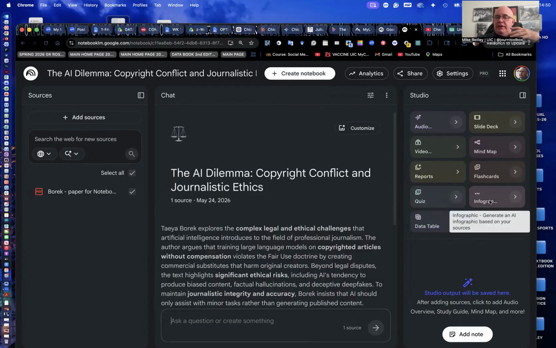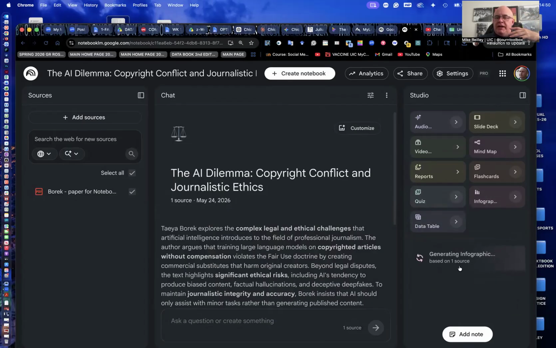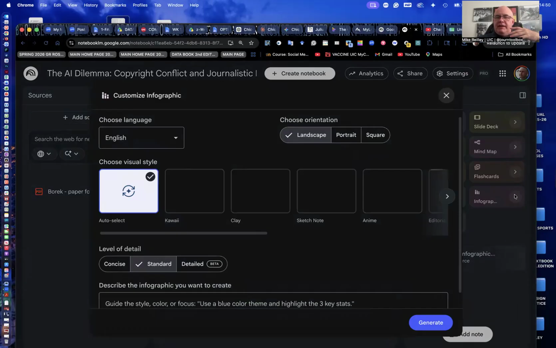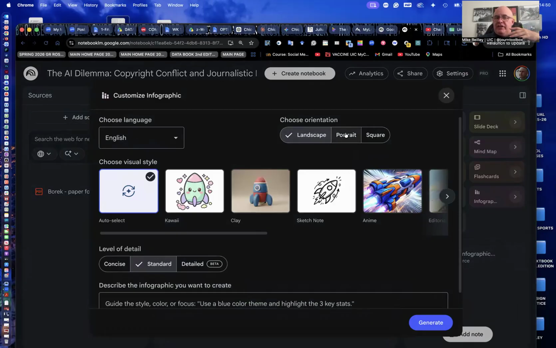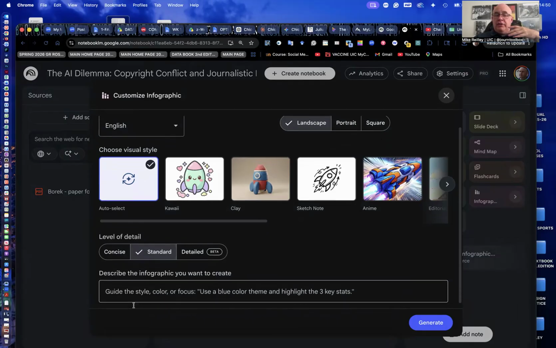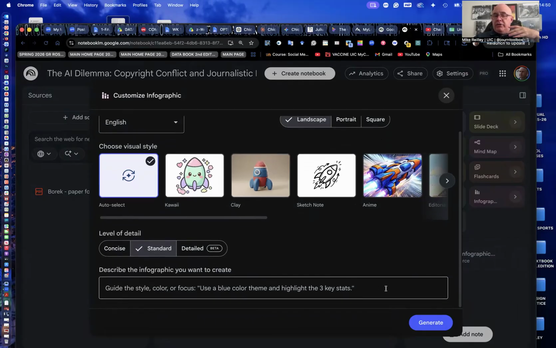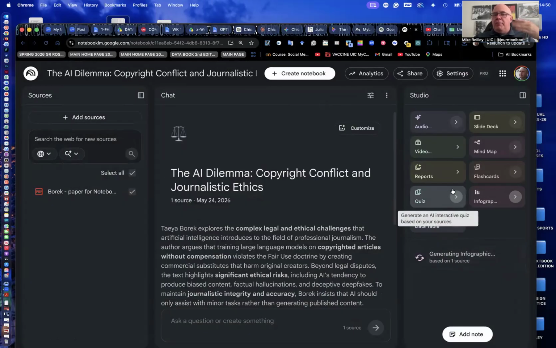Now I'm going to go in and start hitting some of these tools, and I'm going to have it generate an infographic. I can be very specific too. Do I want it to be landscape or portrait or square? The different visual styles. You can do black and white or lots of color. You can add colors down here, or take the blue color theme and highlight the 3 key stats from this article in this graphic. So you can really give it detail, or you can just trust it to do whatever. You can keep going back and clicking and doing more.